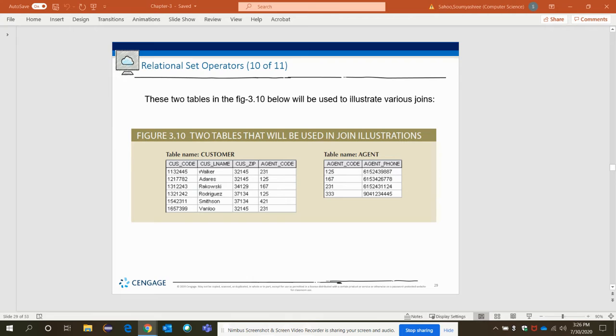In this video, we are starting with relational set operators. Like the relational set operations, we do have some set of operators which we can implement on the relational databases or tables. For understanding all the operations of the operators, here in this video we are going to use the customer table and the agent table. Just try to review this. The customer table has 4 columns and the agent table has 2 columns.